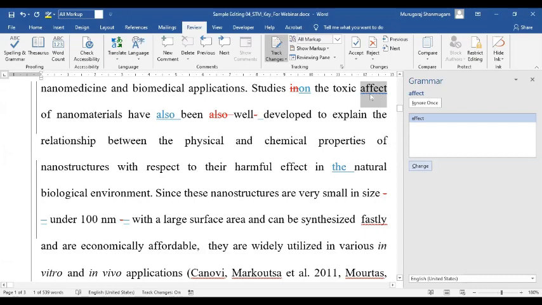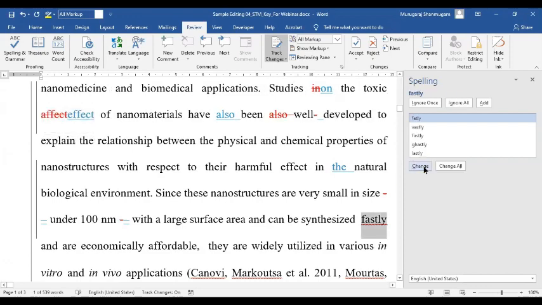A simple lookup on the internet will give you a lot of links to this discussion. So I'm not going to go there. I'm going to accept this recommendation and change it.